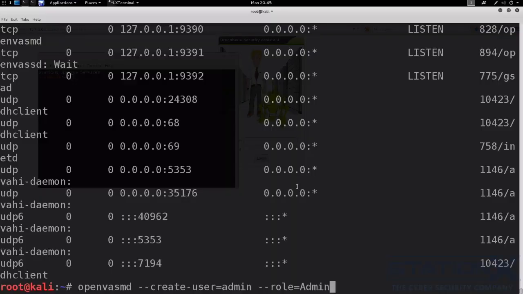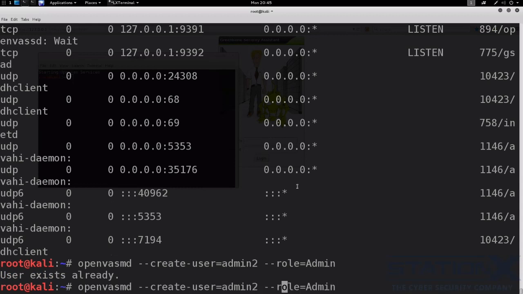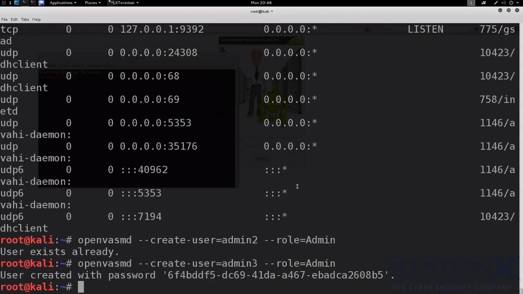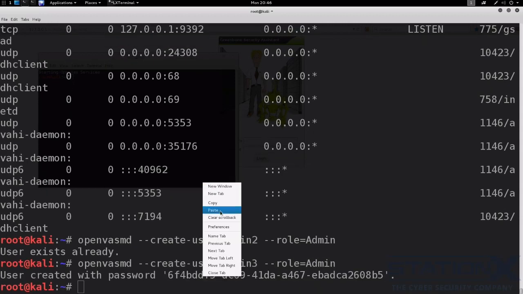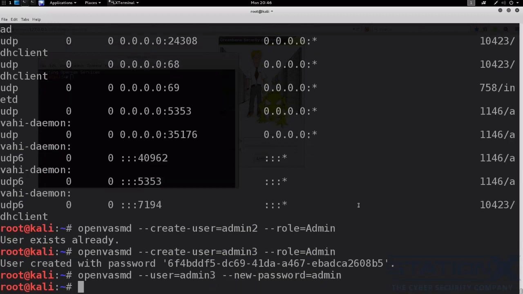And if you see this command here, this will create a user called admin2 and put it in the admin group. So that's created the user. And if you enter this command here, you can change the password for the account. And see, I've changed that to admin as the password.